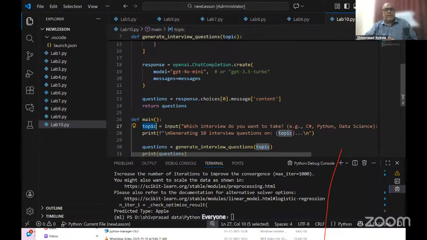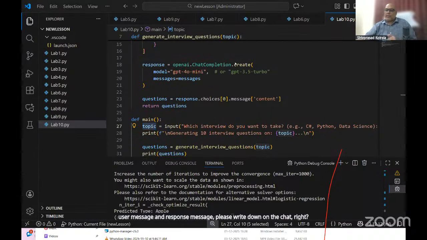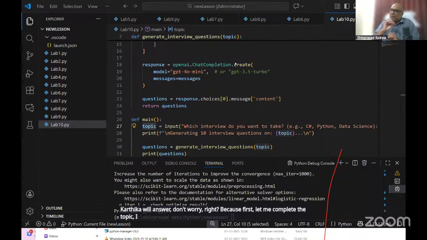Everyone getting this, guys? User message and response message, please write down on the chat, right? Karthik, I will answer, don't worry, because first let me complete the topic. For 20 minutes, I will do only answering of questions. I'm not ignoring anyone.